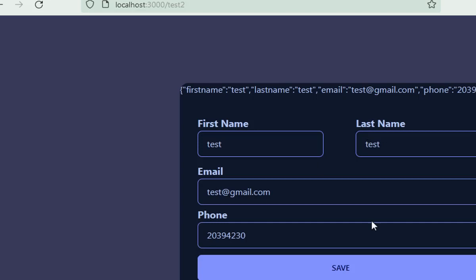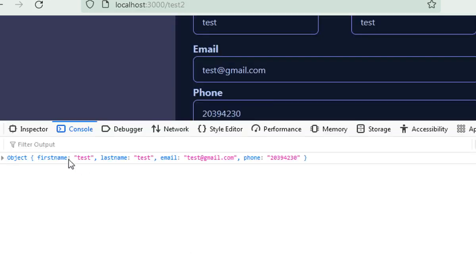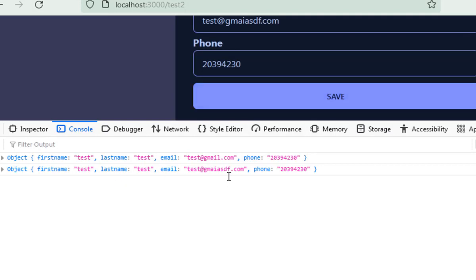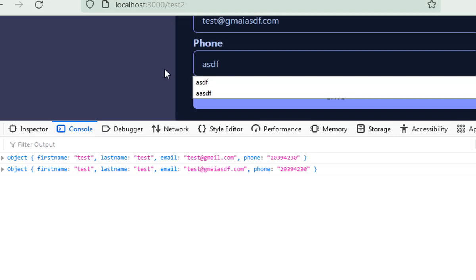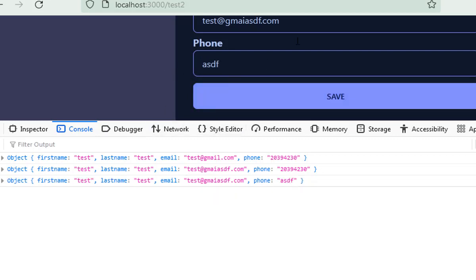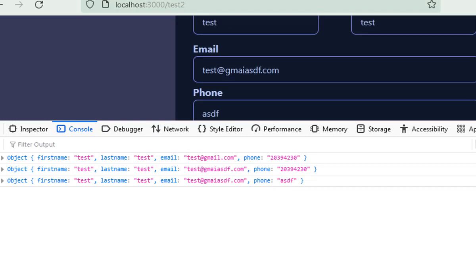Let's verify one more thing: submit it and see if it passes the values in the object. Yes. And if we change the email ID to something else and then try to save it, yes, the values are being changed like this. Let's try to submit again. Okay, the values are changing and we are getting everything as expected.